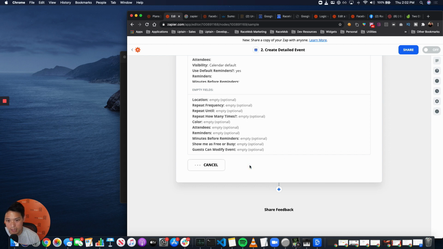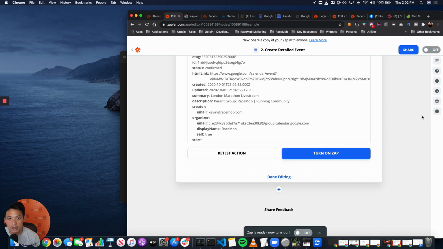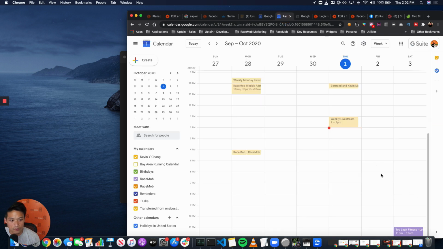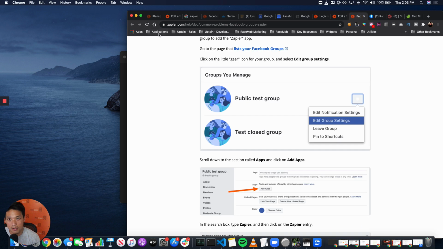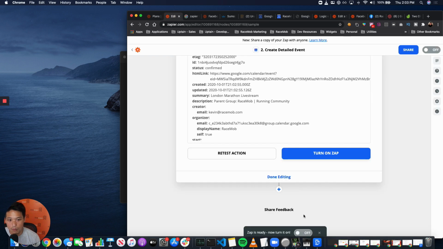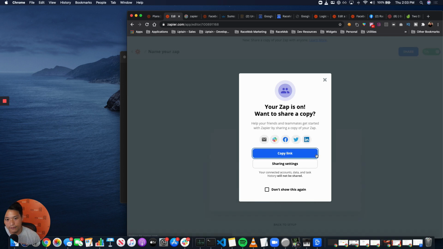You can test this and review it. When you test this, that means that if I go over here and take a look, that London live stream event should now be here, which it now is. So it's now on that RaceMob calendar. I was testing earlier, so that's now on that RaceMob calendar. So now we know that that Zap works, and then if you click Turn On Zap, that'll turn it on so that anytime an event is created in Facebook, the corresponding event is added to your Google Calendar.